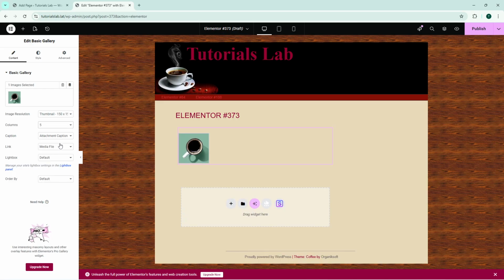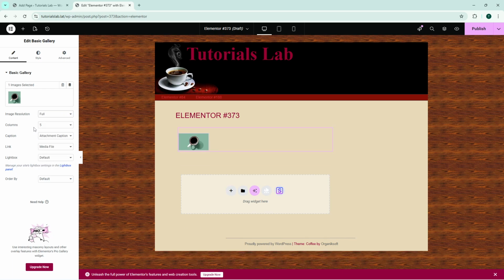Next, scroll down to find the image resolution setting, also located in the Content tab. Here you can choose the size of your images. For the best viewing experience and image quality, select Full under Image Resolution. This ensures your images are displayed at their highest quality without unnecessary compression or pixelation.